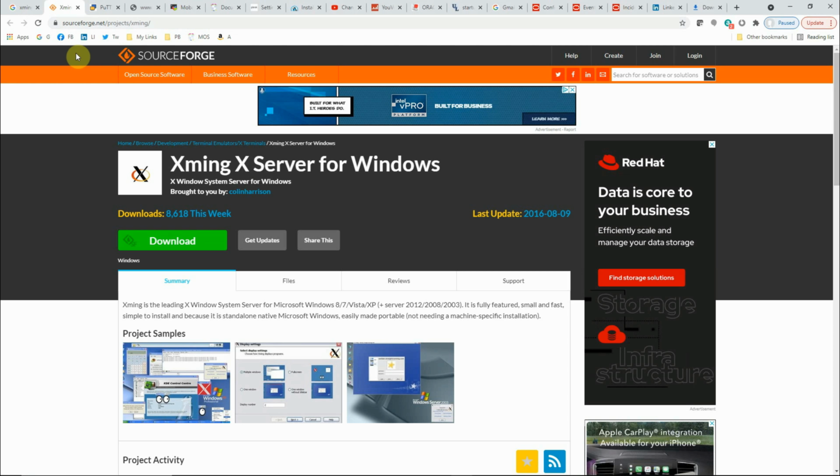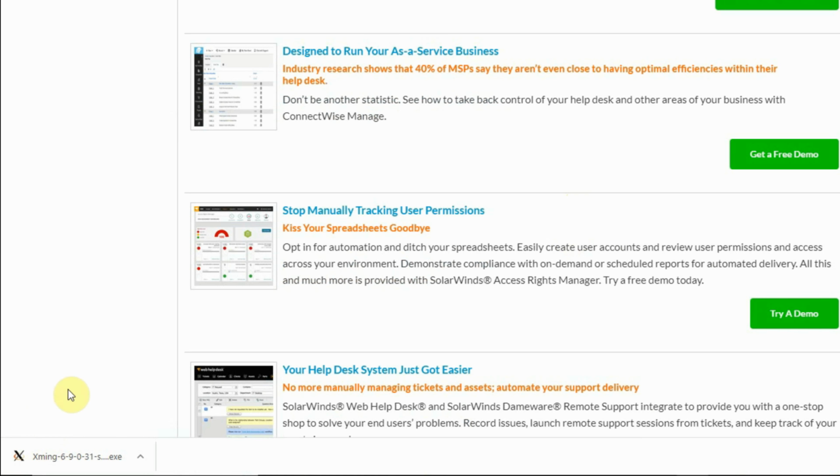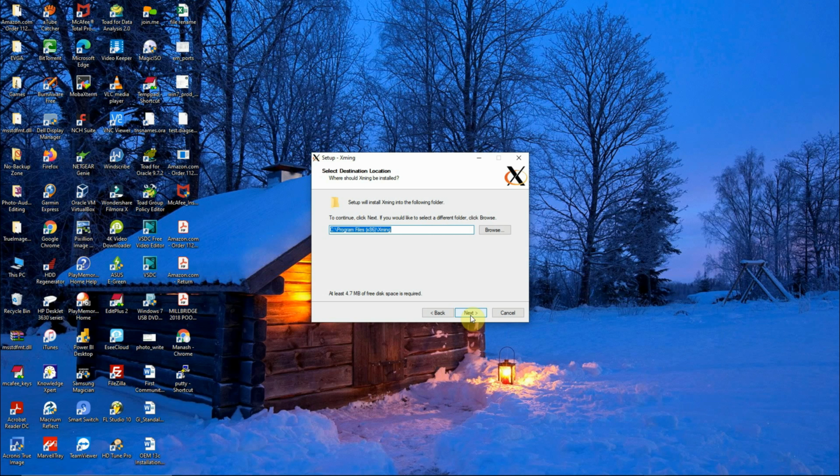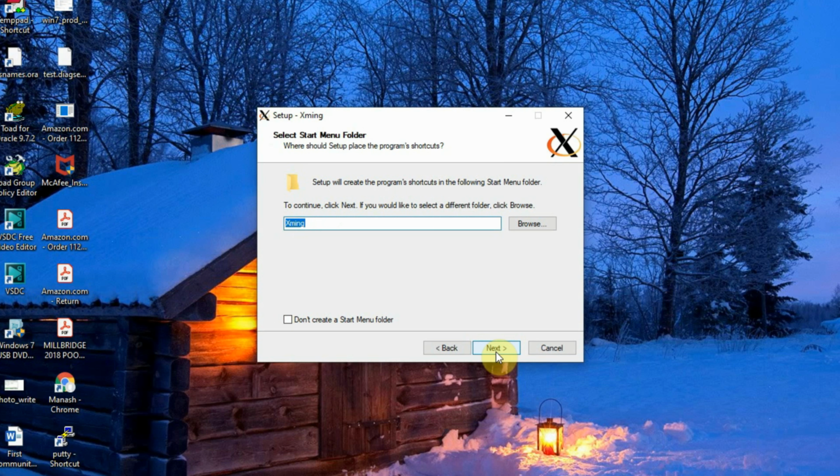Just make sure that you do not download any virus or any unwanted software when you download the actual executable version of Xming. So click on download, and it is also completed. Now we'll install it. Click next. Next. Let it take the default values. Next. Next.